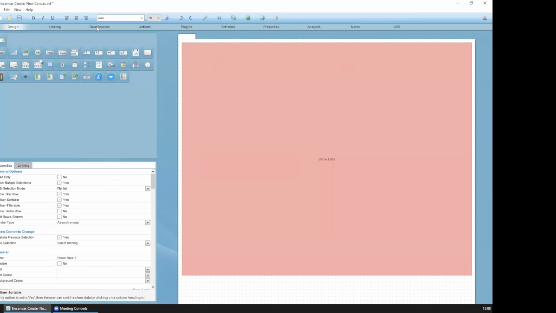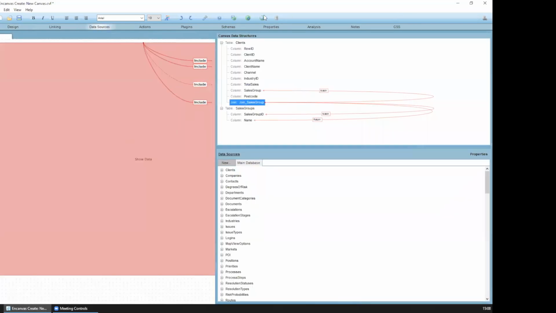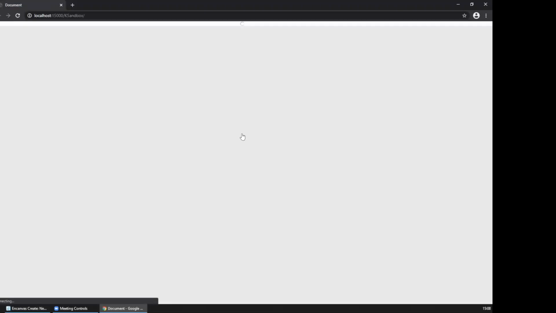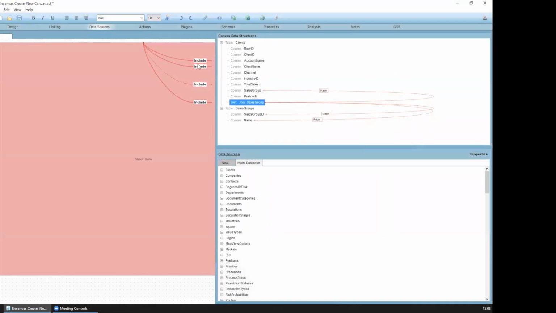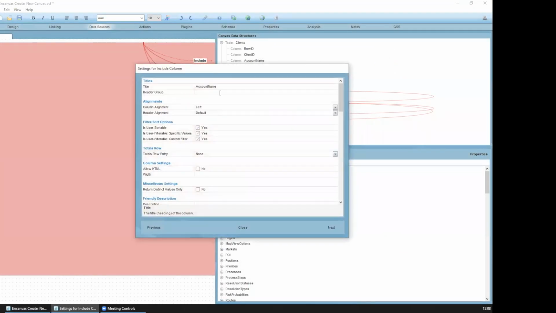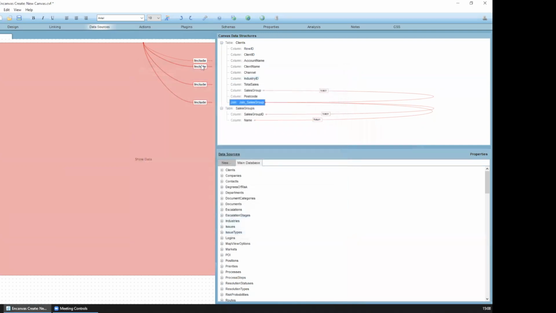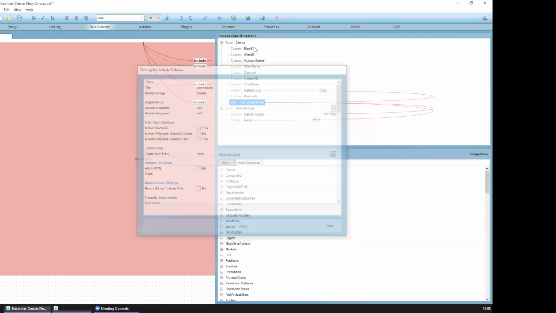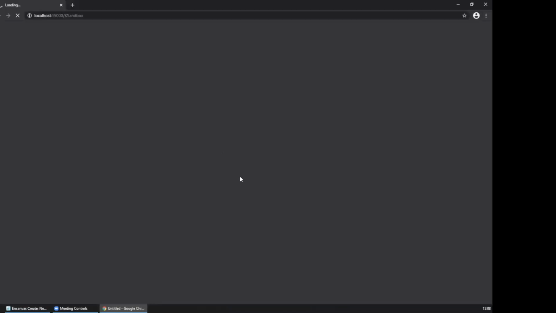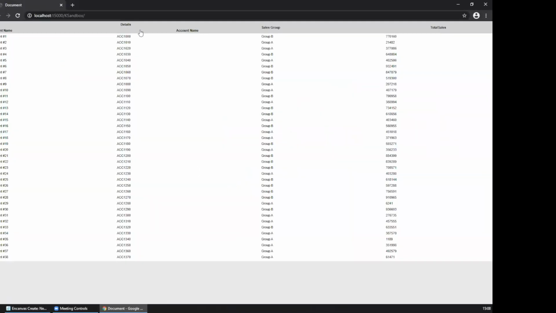Cool. So exactly as you say, let's go back to our example, and let's say we want the name and the account number to be effectively a grouping. What we would then do is give it a header group. So let's say it's called details. Then it will group together all the ones that are in the same header group. If we now look at it, as you can see, you now get details.